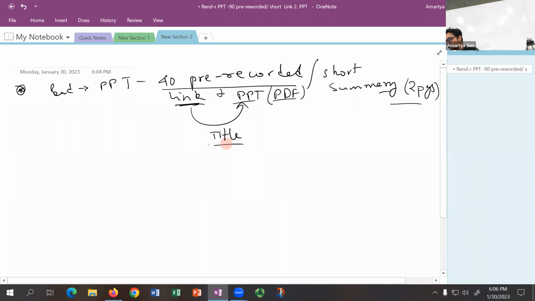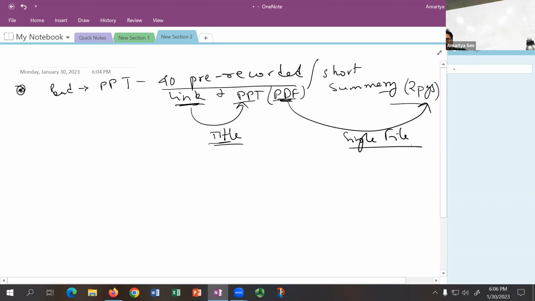Don't make me go looking for where your link is. So on your title slide, your group name, your group members, and along with that, the link of your pre-recorded video. And this PPT needs to be in PDF format, not in any other format. What you can do is merge these two together. You can have the PPT first and then the summary PDF and submit a single file. That is the overall expectation.